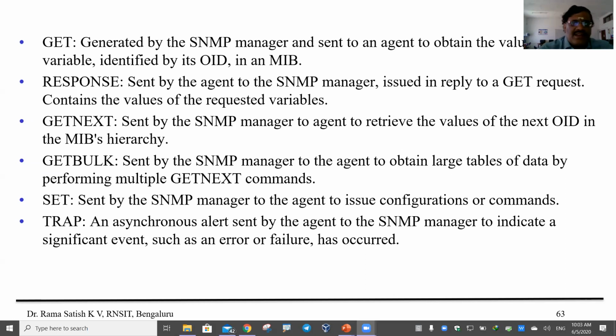Get bulk means get everything. It is sent by the SNMP manager to obtain all the information in a table, which is performed by multiple get next commands. Set command is used to set a particular value for a configuration. It is sent by the SNMP manager to the agent to issue configuration commands to set values.